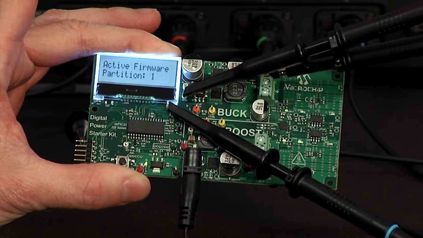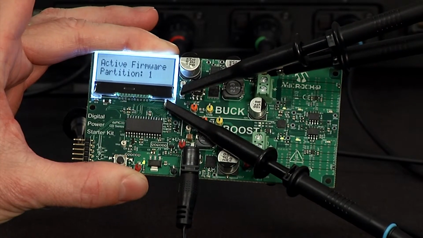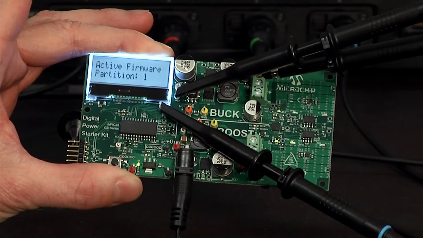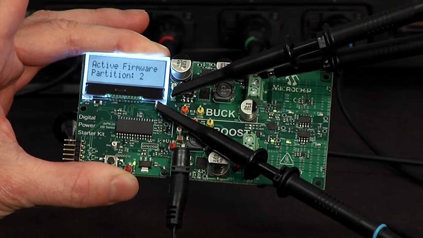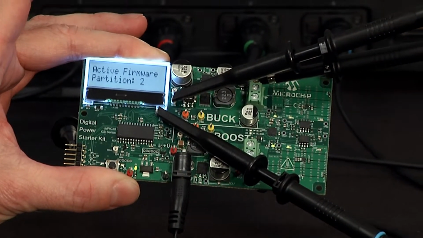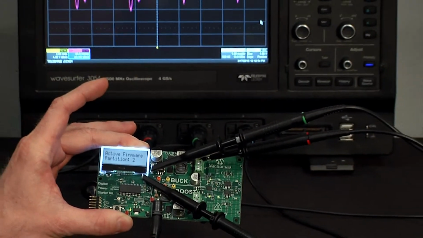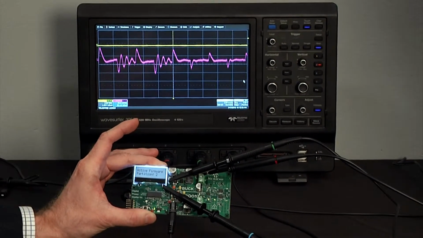What we're demonstrating here with the board is that it's pre-programmed with two versions of the software, in partition 1 and partition 2. It switches over every 30 seconds from one partition to the other. And what we're showing on the scope is that during that switchover time, we're maintaining full regulation. Got it, got it.